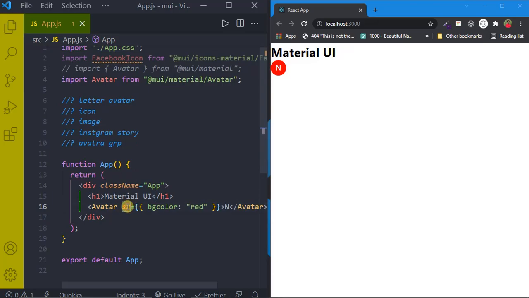But this will not work for the style attribute, so don't try that, it will not work. See, this is the power of the SX attribute. So this is how you change the background color of it.